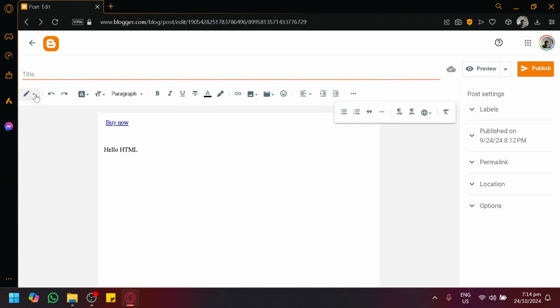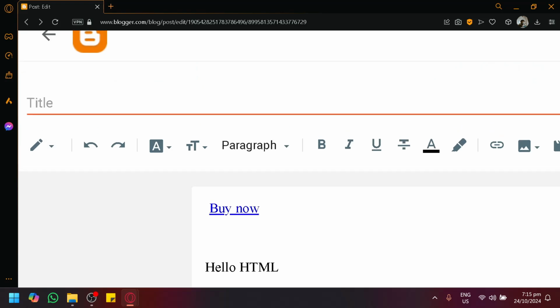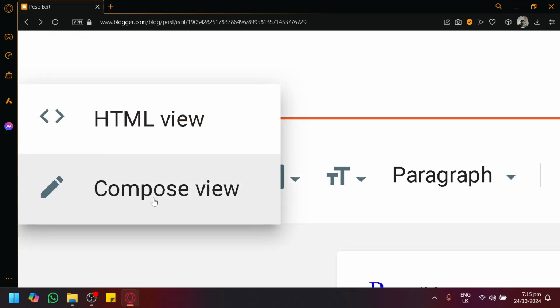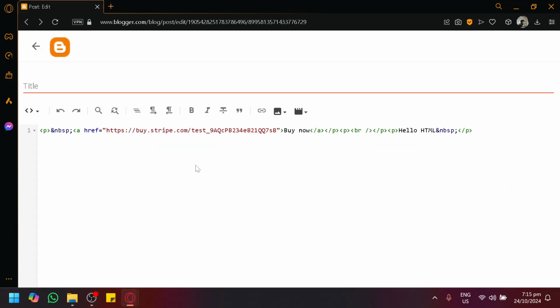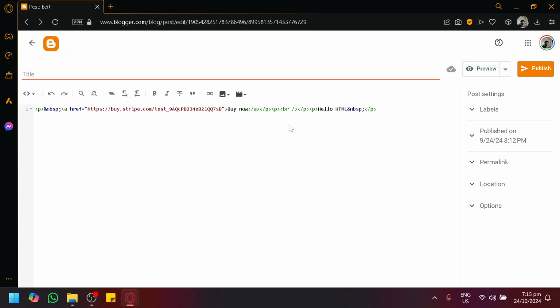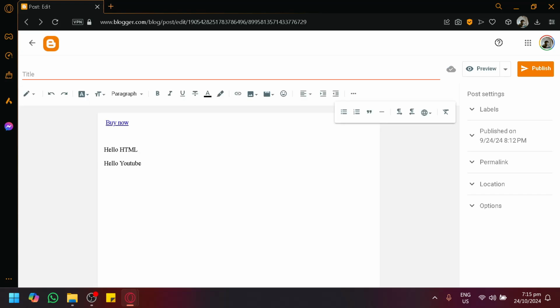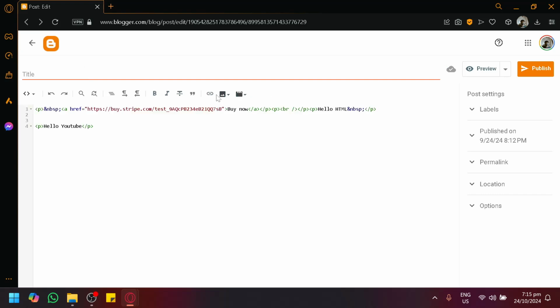And what you could do is look over here on the top left. There's this button that says Compose View or HTML View. Selecting HTML View will allow us to, as you can see, see the website with an HTML form. And when we add our HTML code over here, so hello YouTube, we will be able to have HTML added into our Blogger post, as you can see. So simply enter or paste your HTML snippet over here and it would appear on your Blogger post.